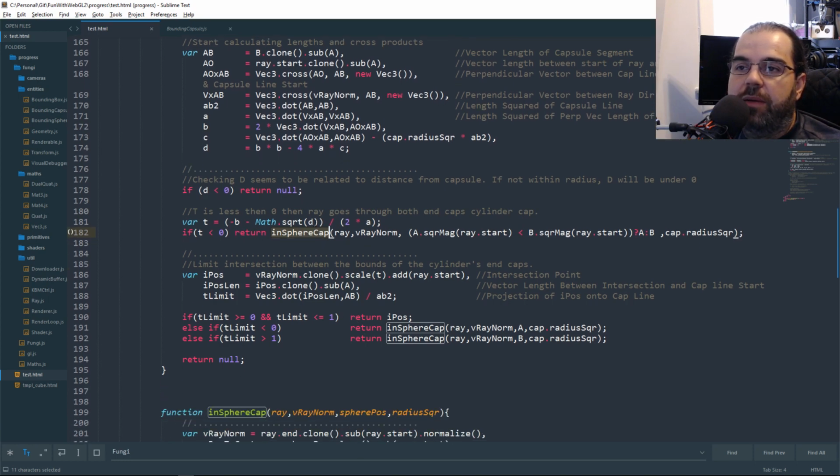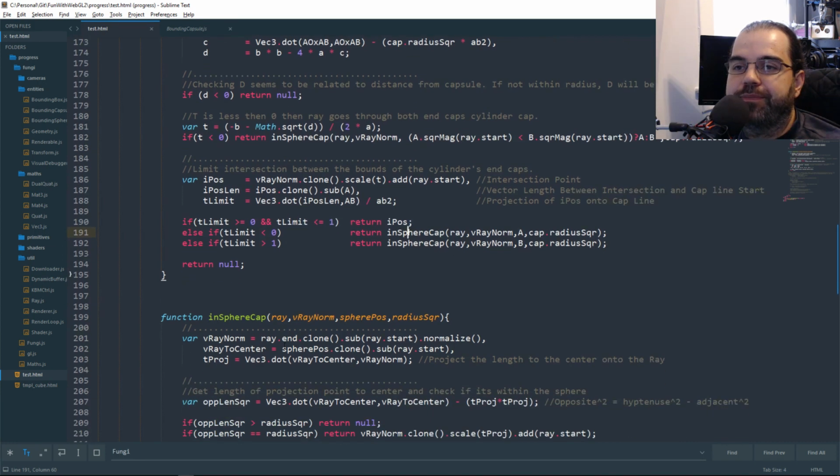If it's not parallel, then we're going to do the boundary test, and if it's within the boundary, we're going to pass in our IPOs. That's our intersection point. If not, then we're going to be selective of which sphere to test. So we're not testing both end caps. We're only going to test one end cap. Since we have the information there that tells us where we are, we can find which one is closer, and we're better off that way.